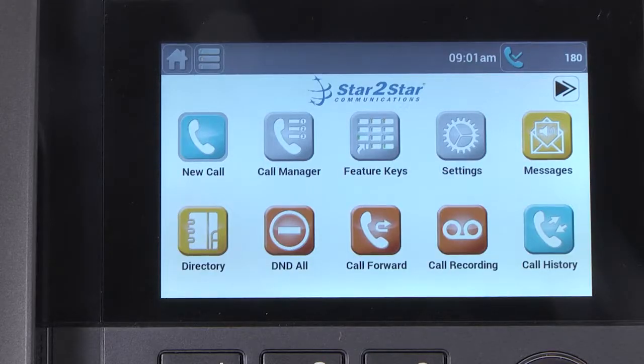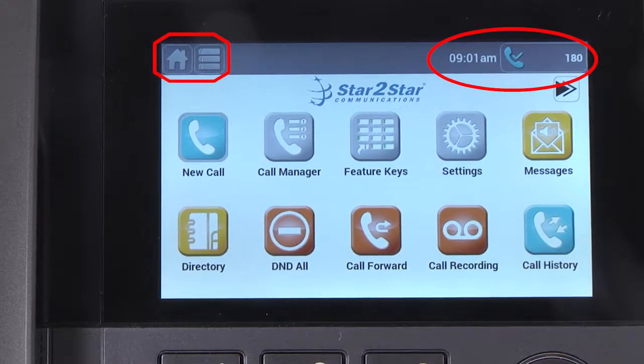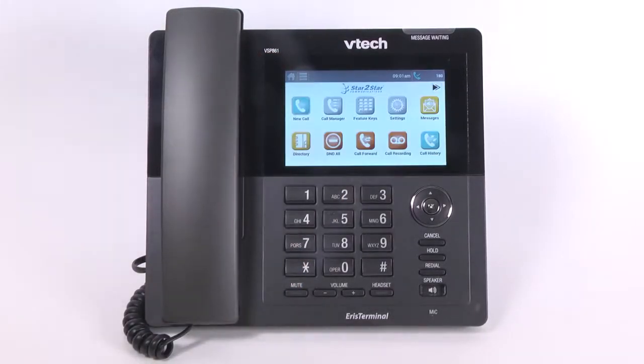There are several items that are always visible on the header screen. These are the Home and Features icons, the date, and the line indicator. Touching the Home icon always returns to the home screen, and the Features icon always leads to the Feature Keys screen.